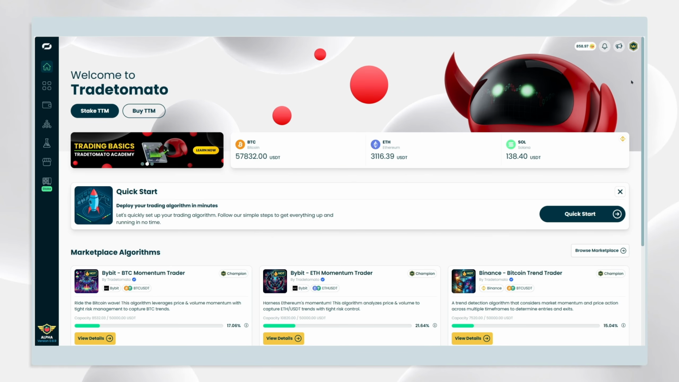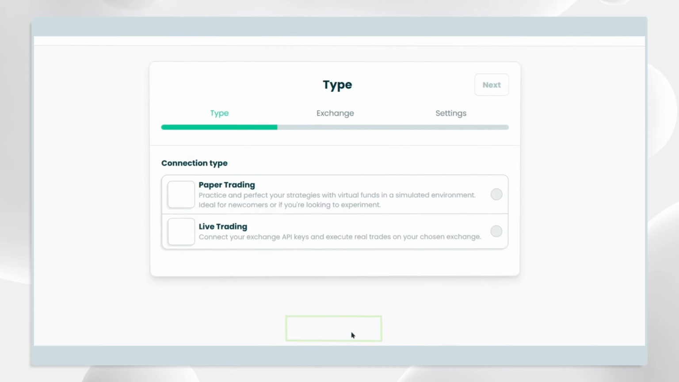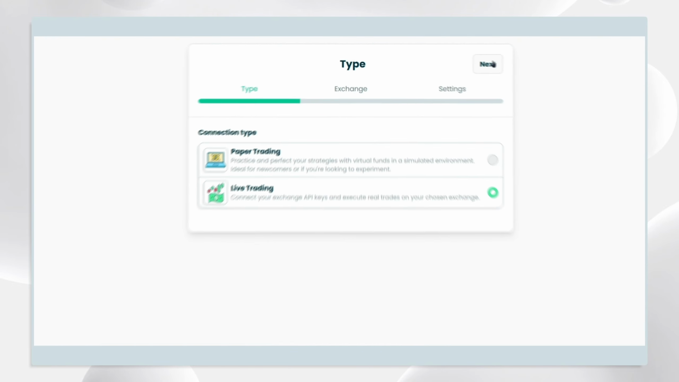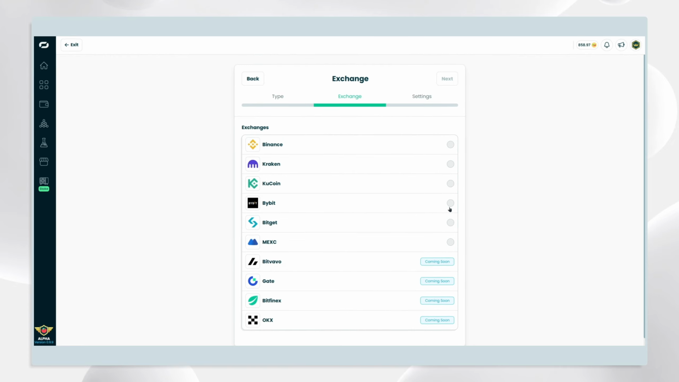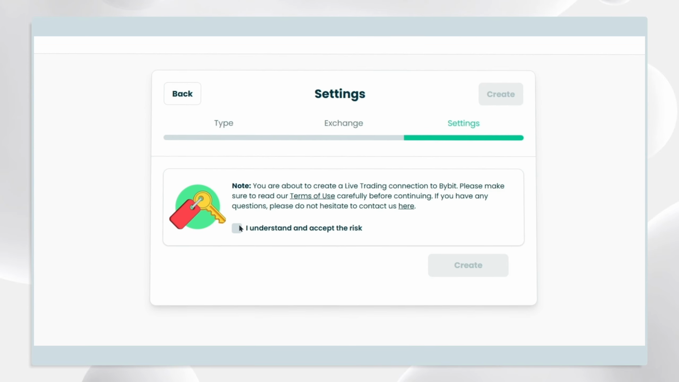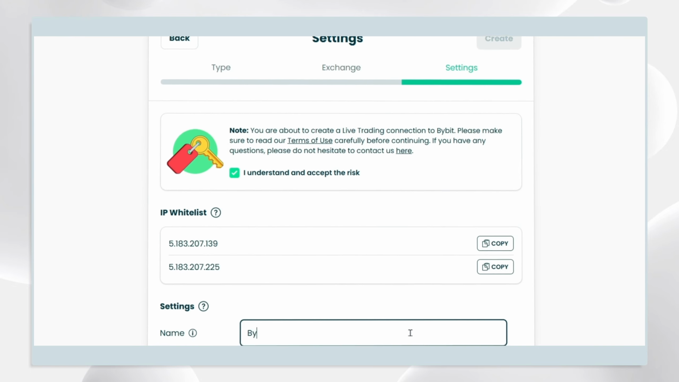Once we've signed into the platform, we'll navigate to the account dropdown and click on Connections. Let's now add a connection. And on the next page, select Live Trading. Under Exchanges, let's choose Bybit. Click Next and accept the terms of use. Be sure to give the connection a unique name.